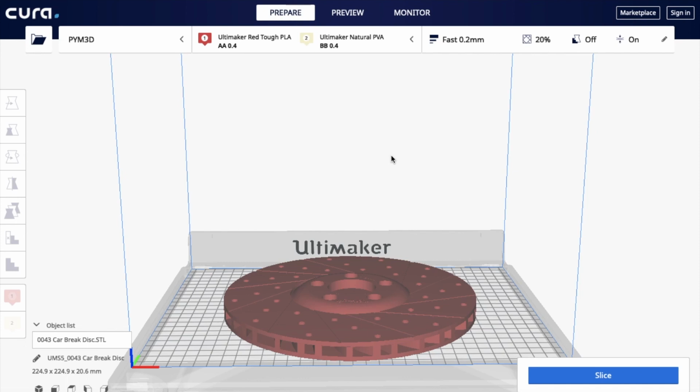Hi guys, Colin here again with Print Your Mind 3D, and today I want to go over 5 settings in Ultimaker Cura that you really need to know.